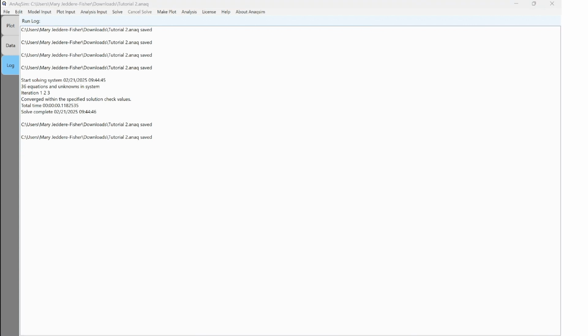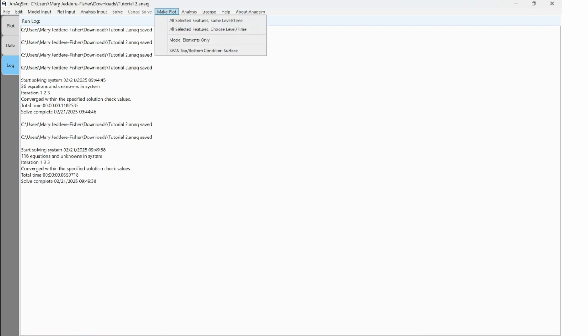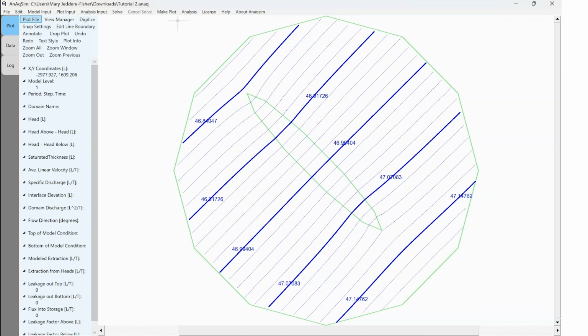Now let's take a look at the results. Since we added a new feature, we need to solve the model again. Click Solve in the top menu bar. Anaqsim will switch to its log view, just like before. Once the solution is complete, go to Make Plot in the top menu bar and choose All Selected Features, Same Level Time. From the results, you can see that the lower permeability layer bends the groundwater flow as expected.